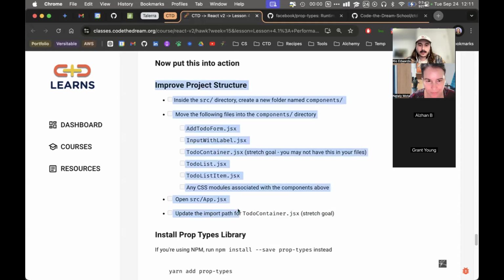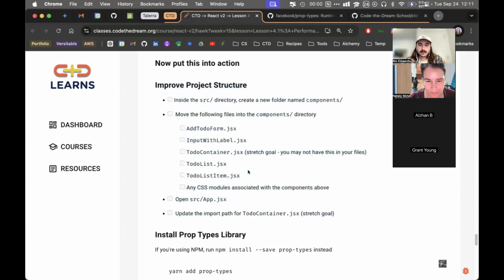This step is pretty straightforward and simple. Basically we're just taking a bunch of files and putting them into a folder. The one tricky thing about it is we need to make sure that our imports are still working.